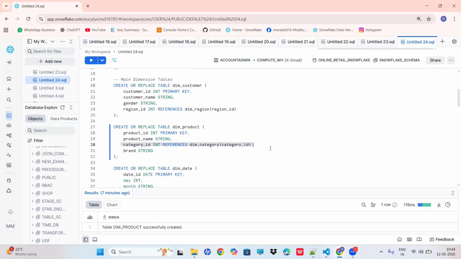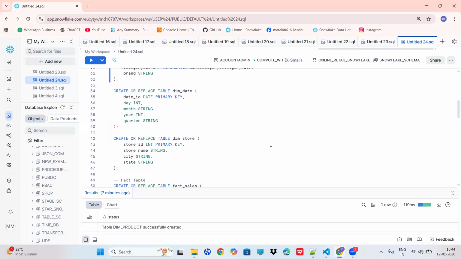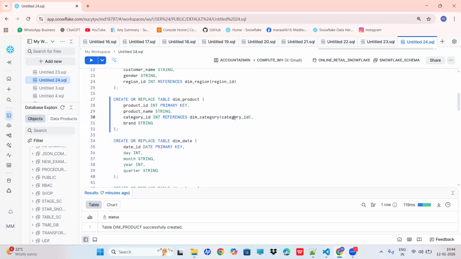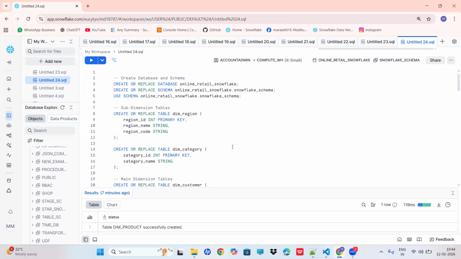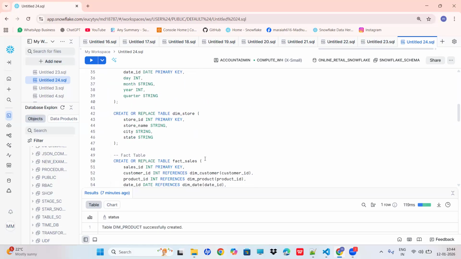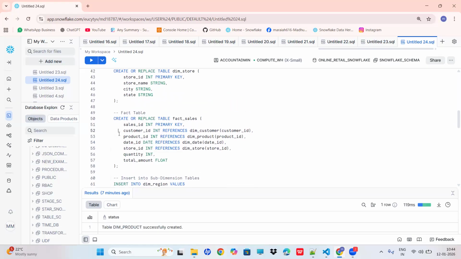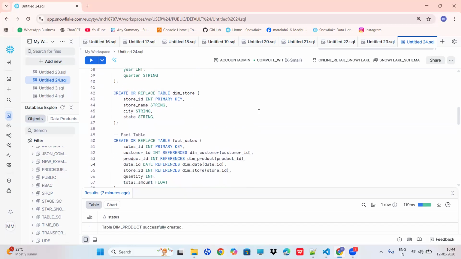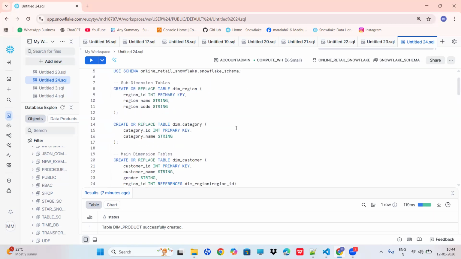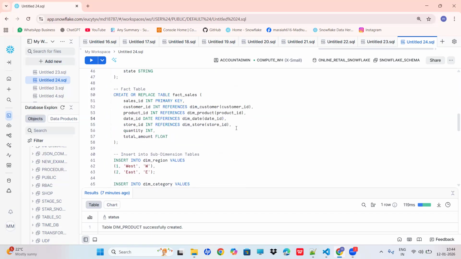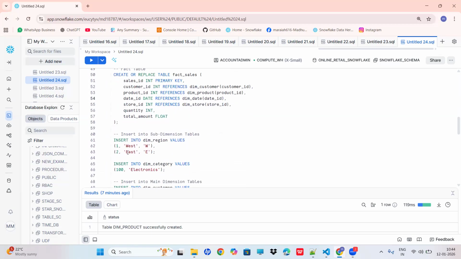So that's why we are not taking these also. We are not taking region and category. We need to mention only dimension tables. The subdimension tables are not mentioned here, region ID and category. Then we have quantity and total amount. Then we are going to insert some data.